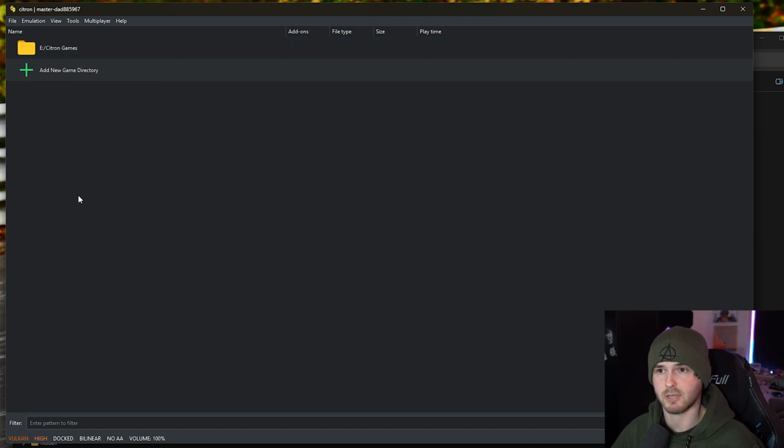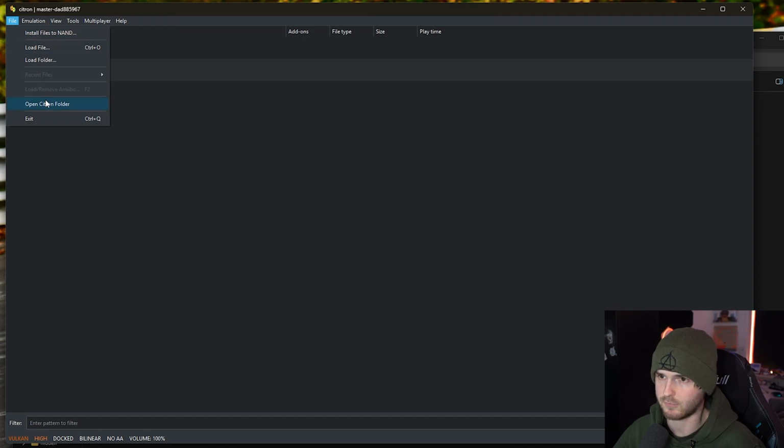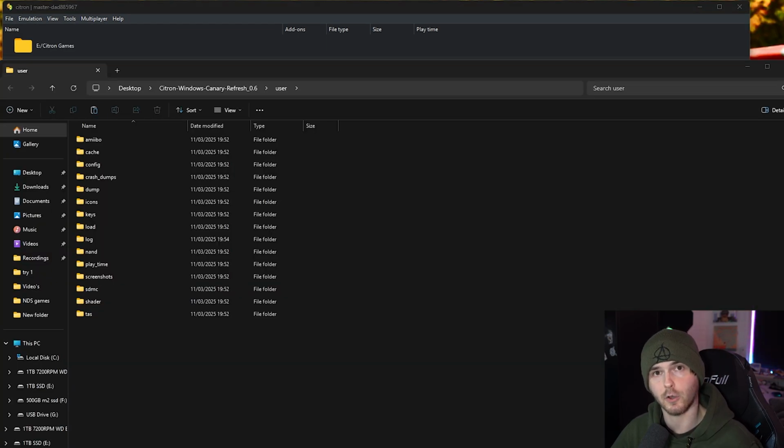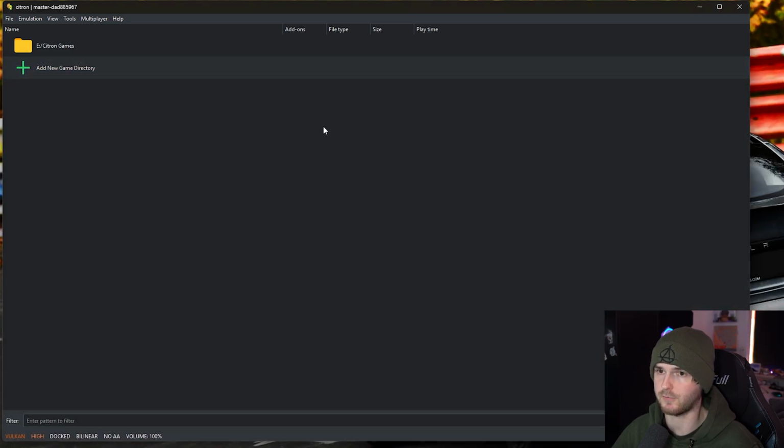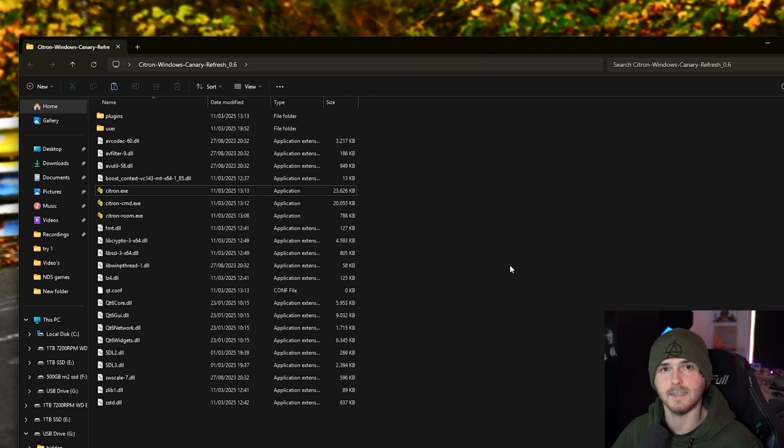Now as you can see, my games are not showing up, and that's because we have to go to File and open the Citron folder. In here, you'll have a folder called keys, and you want to drag your prod and title keys into that folder. So they are here. You want to close the folder, close Citron, and then reopen citron.exe.